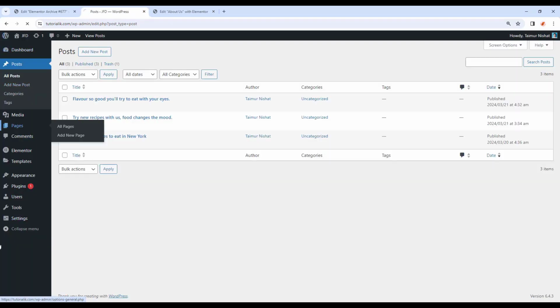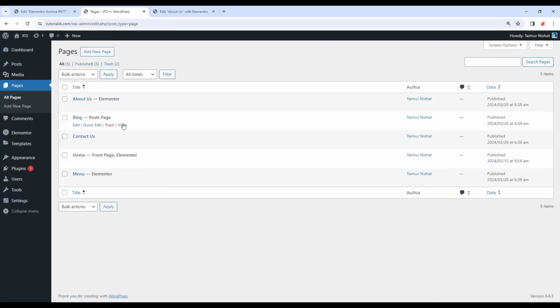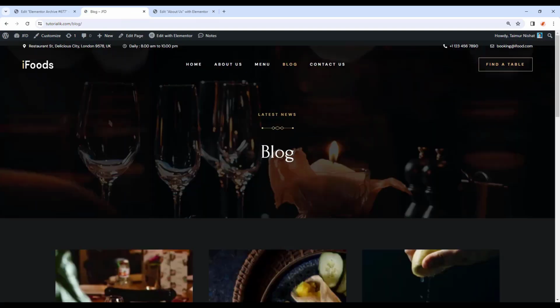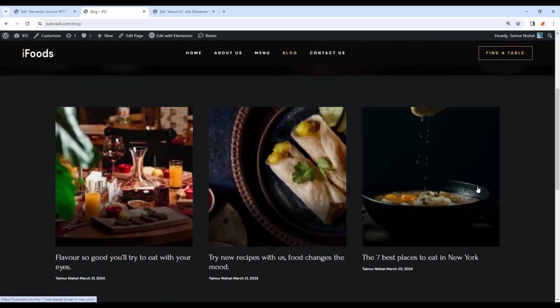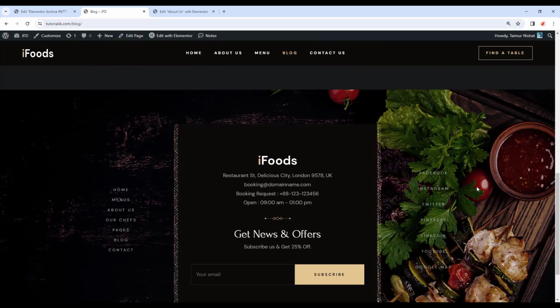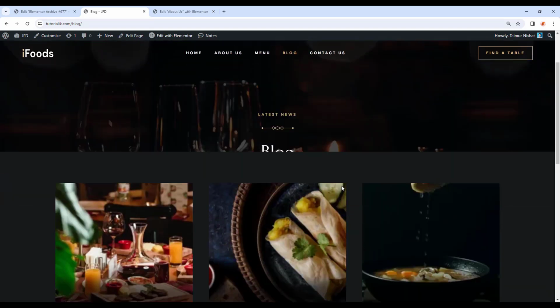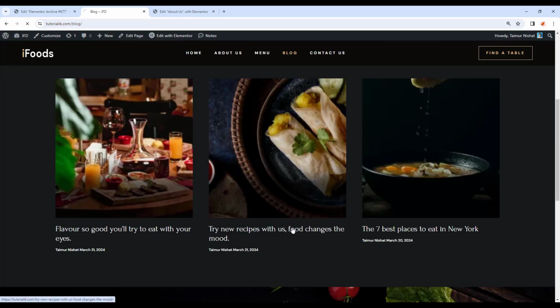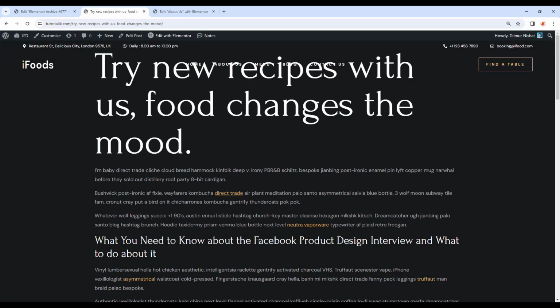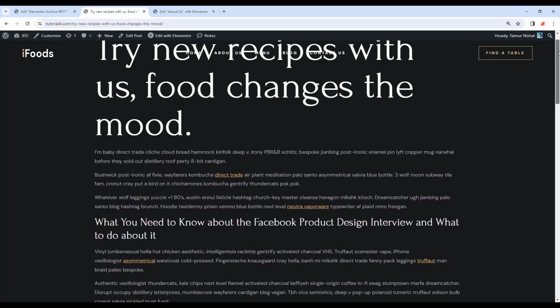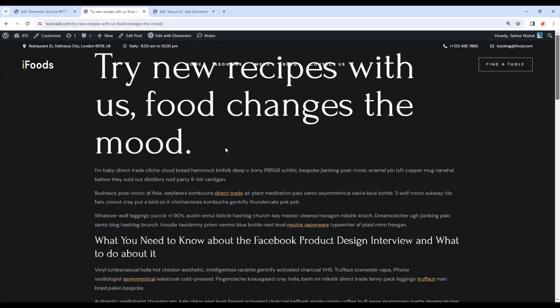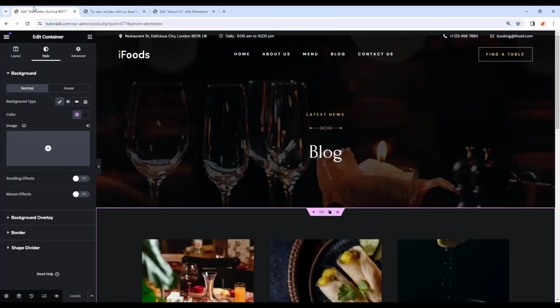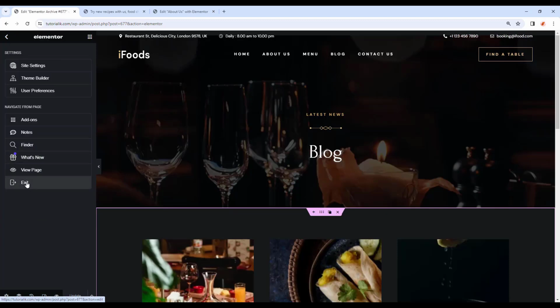Now let's go back to our dashboard, and in the pages, let's view the blog page. As you can see, our blog page is nicely styled, and it has everything we have just created for this page. Now let's click on a post like this, and as you know, we didn't edit our single post page, so let's do it right now. Let's go back to our dashboard.